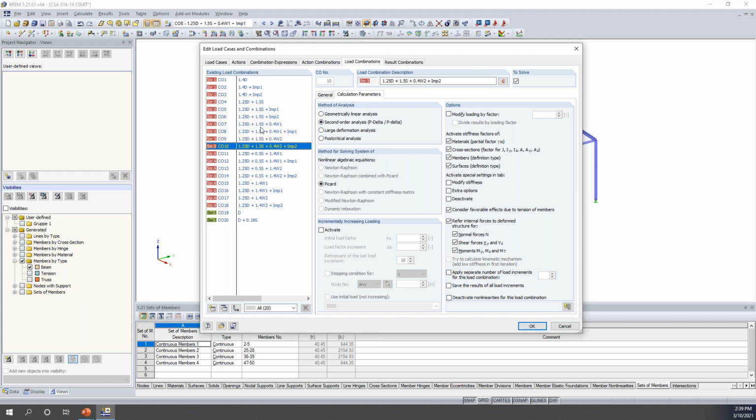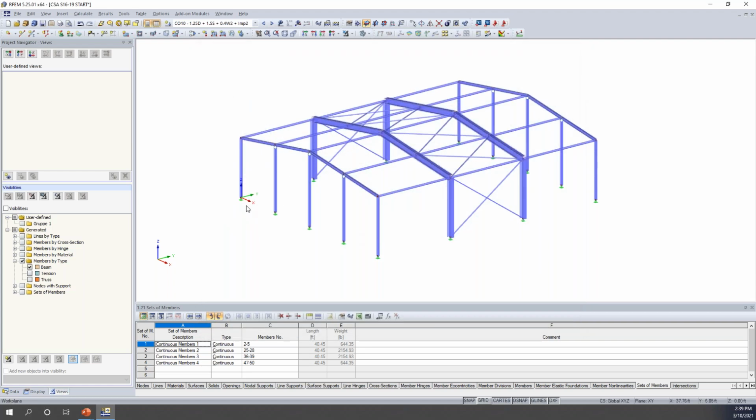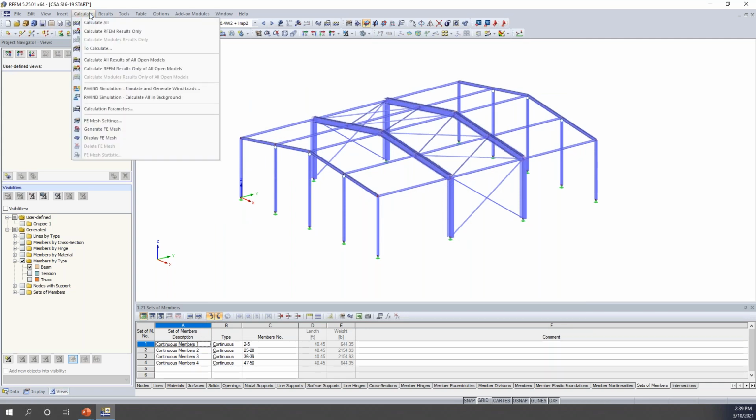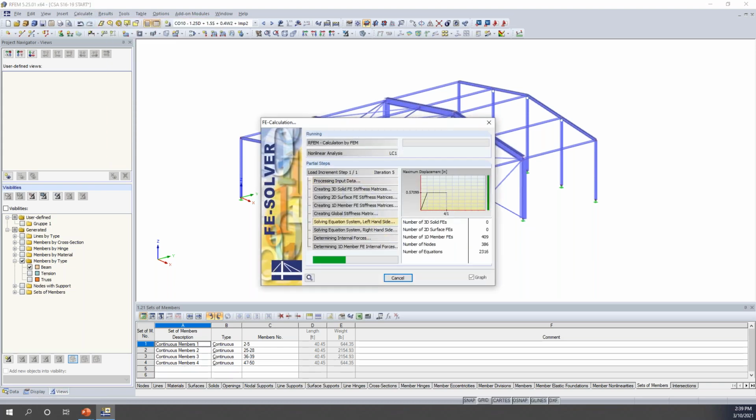So that's how we can easily consider full stiffness versus the stiffness reductions for different load combination considerations. Okay, so we have finally applied all of these different requirements to our model based on the new stability within Annex O. We're finally ready to run our calculation.